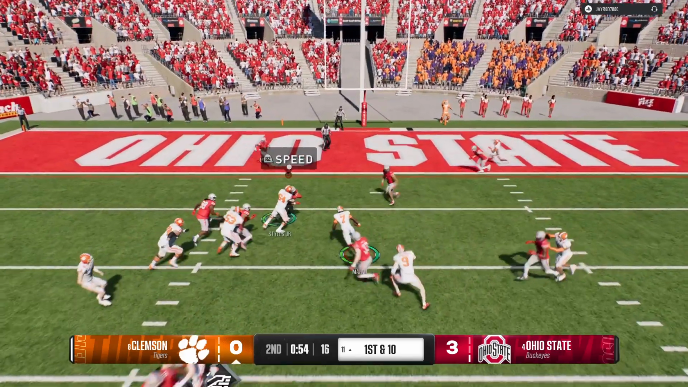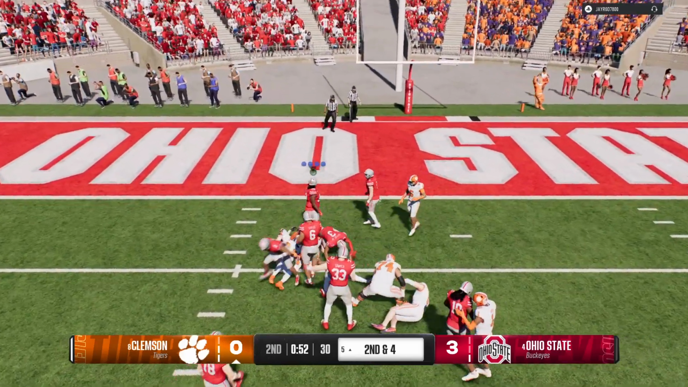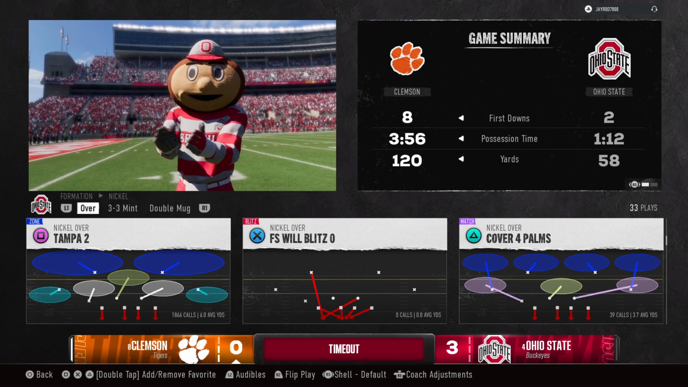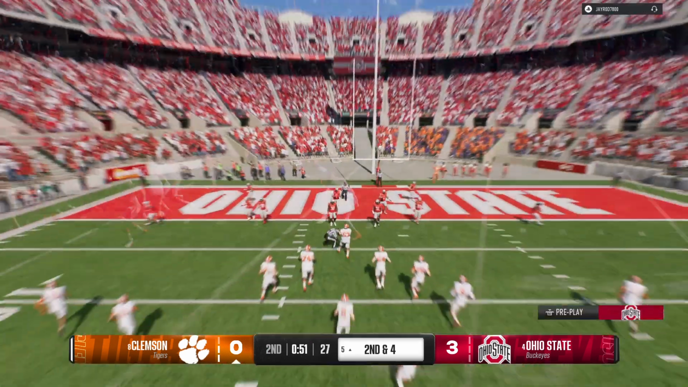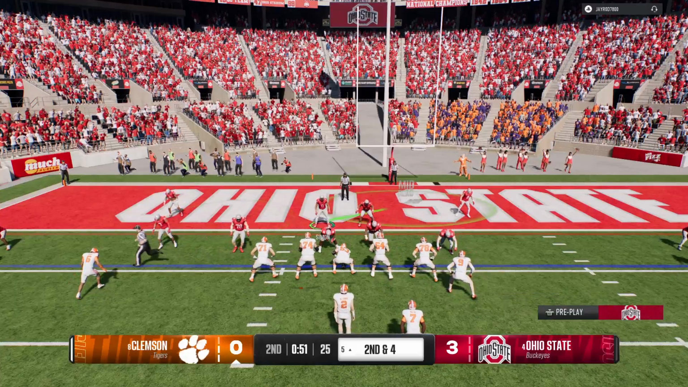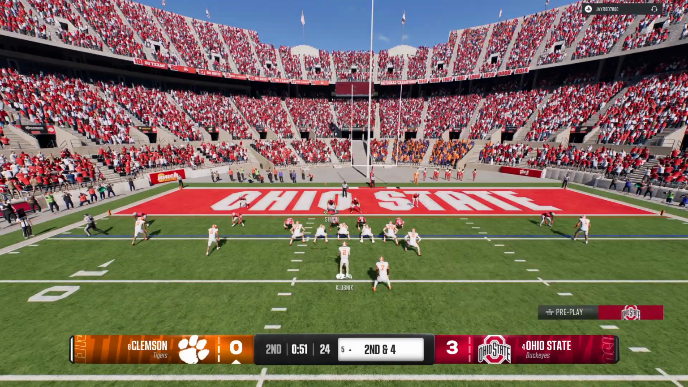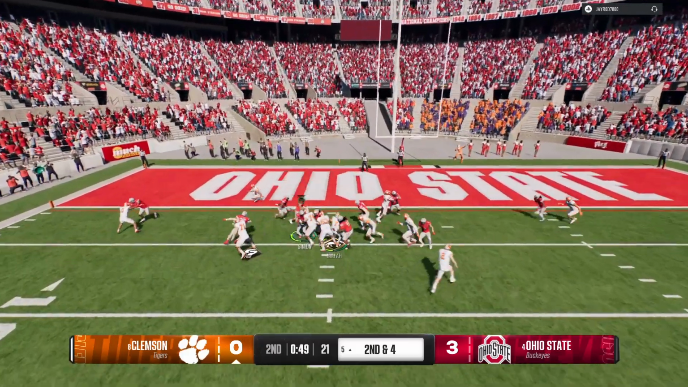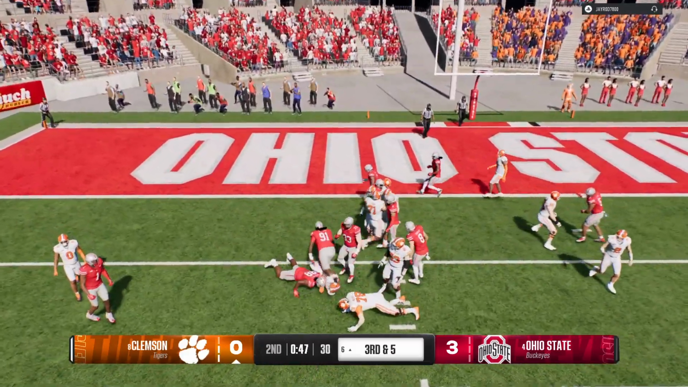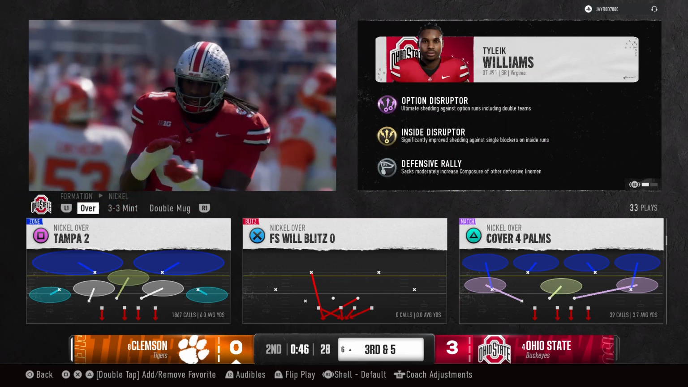From the shotgun, the handoff to the back. He bullies his way all the way down to the 5-yard line. The defense going to stop the clock with a timeout. They want to make sure they have everybody on the same page. 2nd down coming up on this red zone opportunity. Takes the handoff. It's Maffa. They bring him down, and he's going to lose a yard on that one.